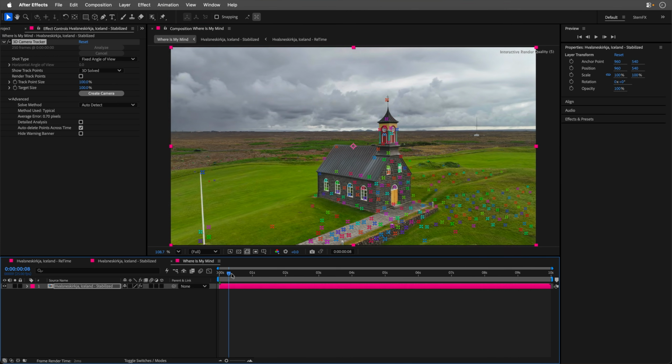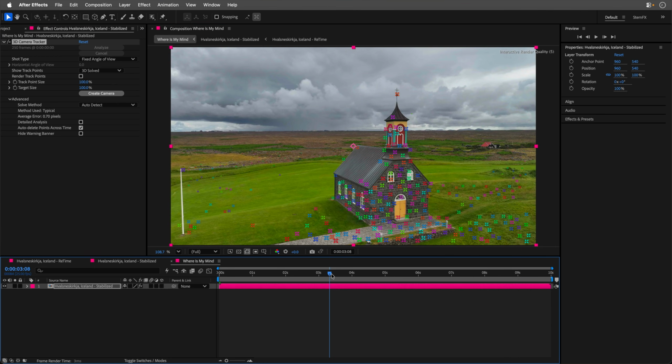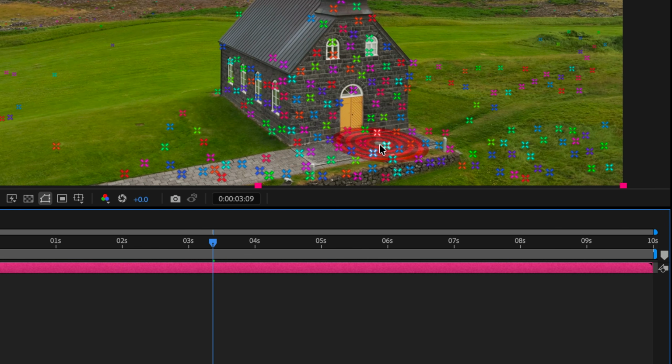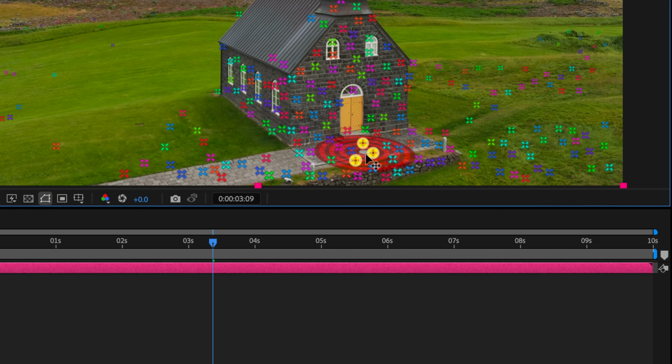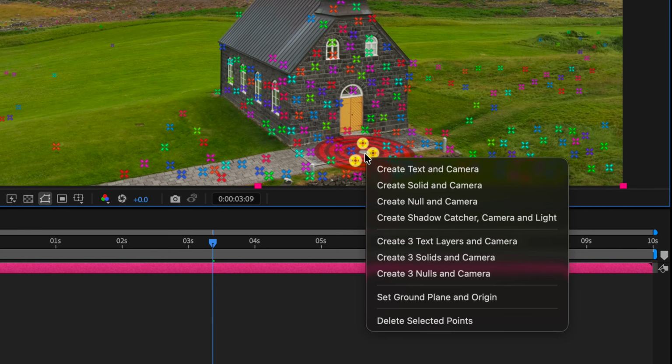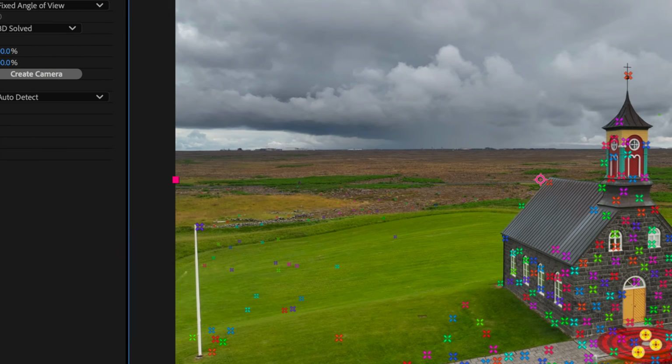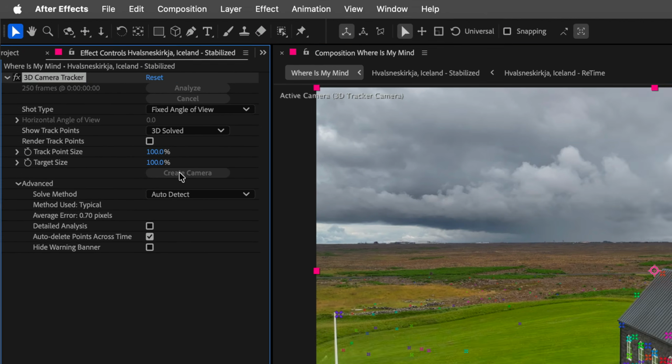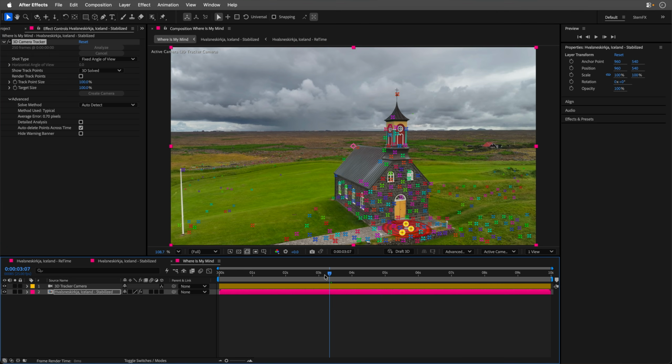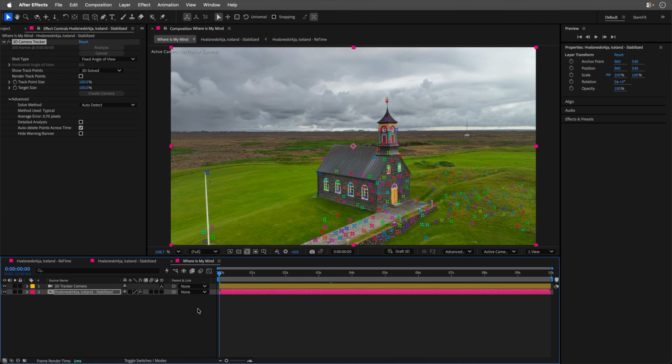Next, we need to tell After Effects where the center of this 3D world should be. So in this case, I think the porch here near the church entrance feels like a good anchor point. So I'll hover around this area, or actually above it, until I find the target with the correct orientation. Then I'll right-click and choose Set Ground Plane and Origin. Now we can create the camera and start adding some unnecessary but beautiful 3D things.